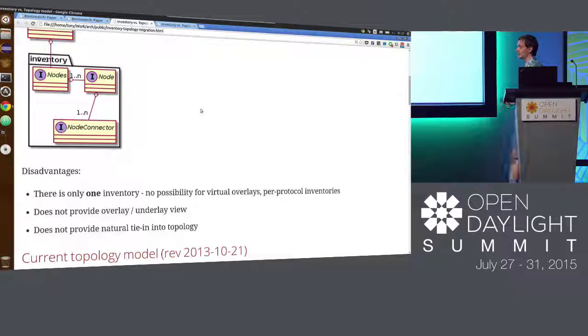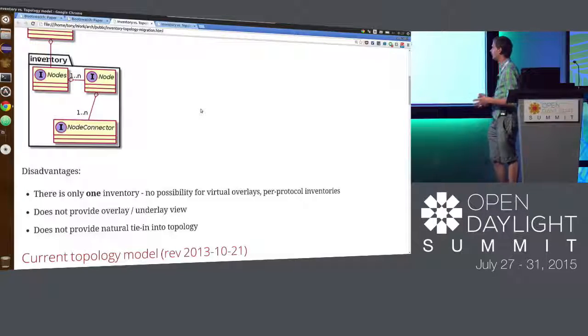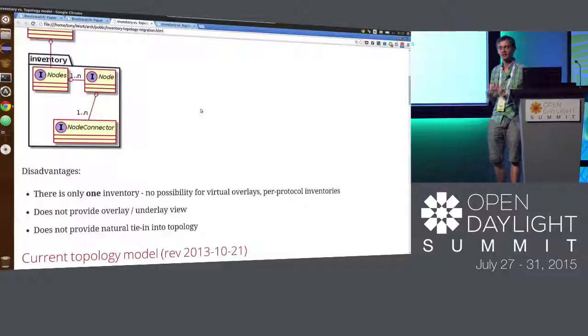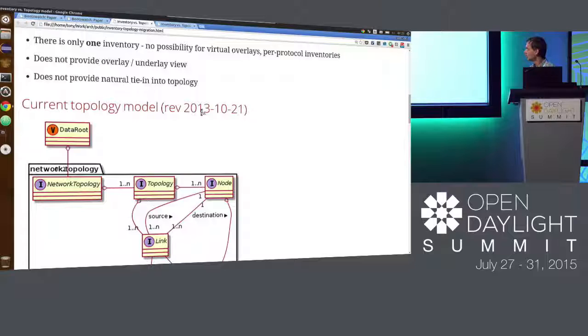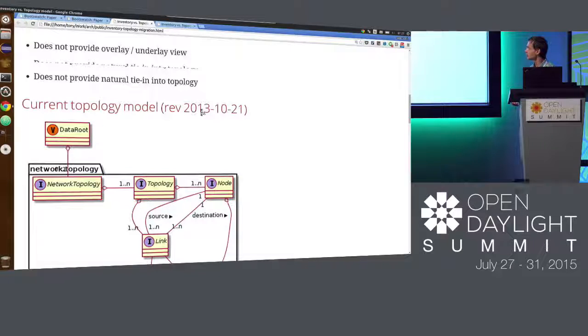But this model has several disadvantages. There is only one inventory. You cannot create multiple inventories which are accessible to separate users or to have an inventory specific to the protocol. Also, the terminology in this model doesn't provide you an overlay view if you are dealing with layered networking. And as I mentioned, it doesn't provide a tie-in into the topology model. Also, in the OpenDaylight, we are currently using a topology model from 2013 as was proposed in the IETF.